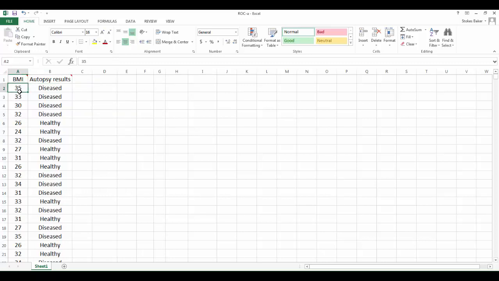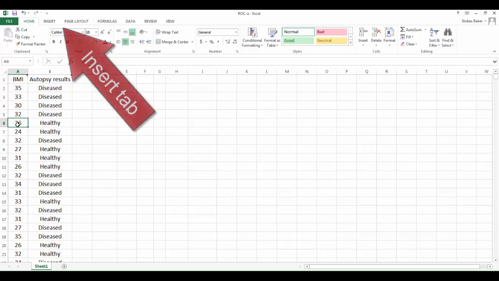Now here's the BMI of an individual, and autopsy indicated they had disease. BMI of an individual, they had disease. BMI of an individual, they did not have disease. So on and so forth. So what we need to do is count up for each BMI level how many people had the disease and how many people were healthy. You could do that by hand, but there are some built-in tools in Excel that allow you to do that.